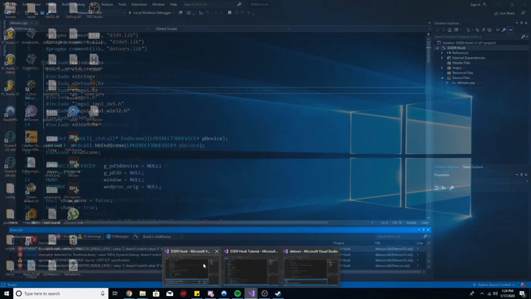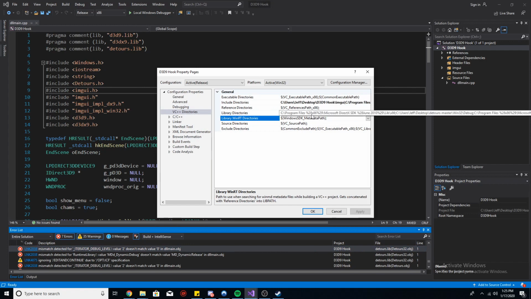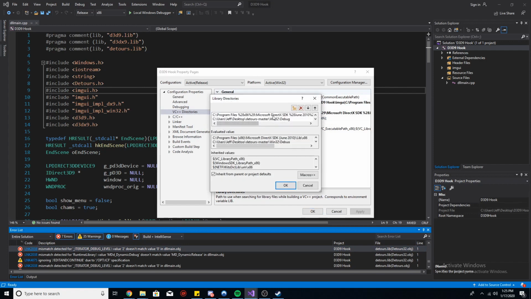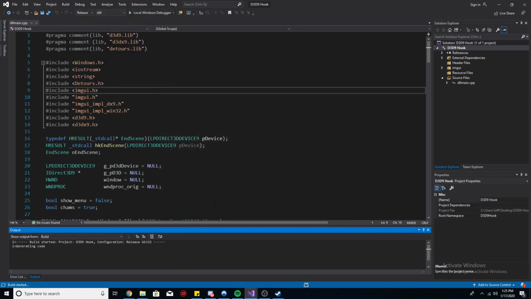So I'm going to change the include that we have here to the release version instead of the debug version. I'm going to the library directories. You see here it has debug. I'm just going to change that to release. Yeah, just like that. Click OK, apply, and I'm going to try build again. If I get the same errors, I'm going to be quite upset. No, alright, so it had to be in release.